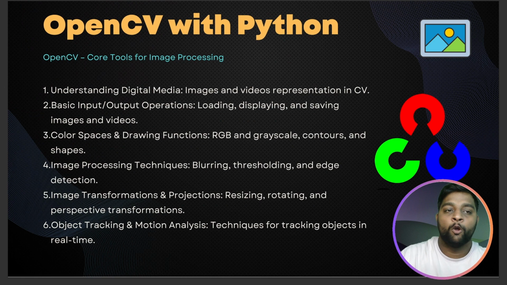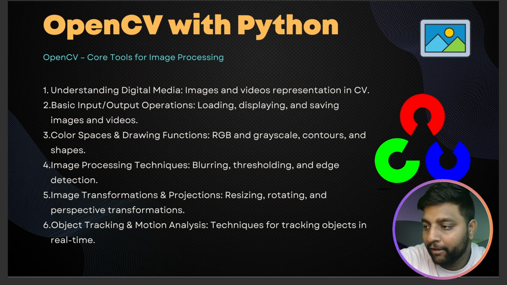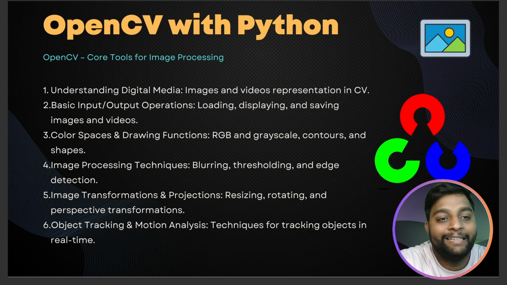After this, OpenCV with Python. It is the core tool for image processing, so you need to understand what OpenCV is and how to use it. That includes understanding digital media like images and video representation in CV, how they work, and basic input and output operations like loading, displaying and saving images. Then color spaces: colors come in different formats, like RGB and grayscale, and many other methods, like you can see here contrast and shapes. So all these color spaces and drawing functions are important.